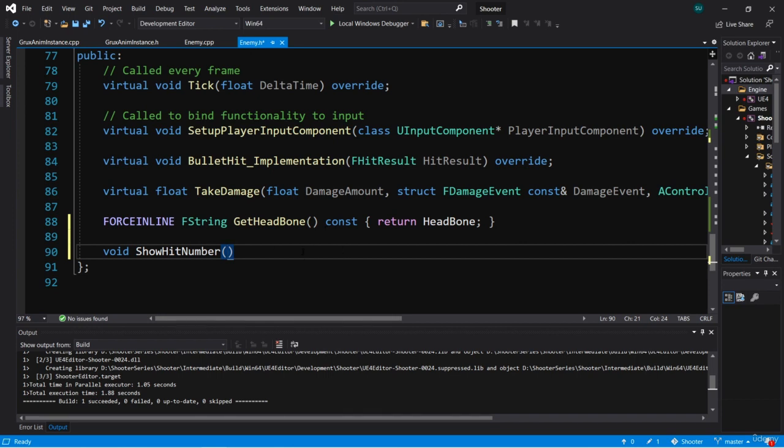And showHitNumber needs some information. We're going to want to know how much damage to show in that number. So we're going to use an int32 called damage. We also want to know the location so we know where to show that number. We're going to use the hit location for that. So let's put an FVector input parameter called hit location.